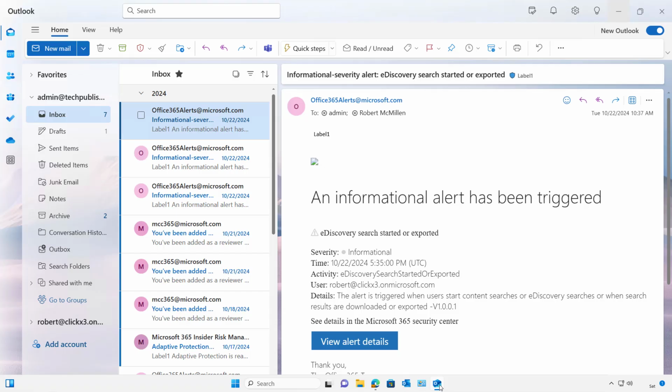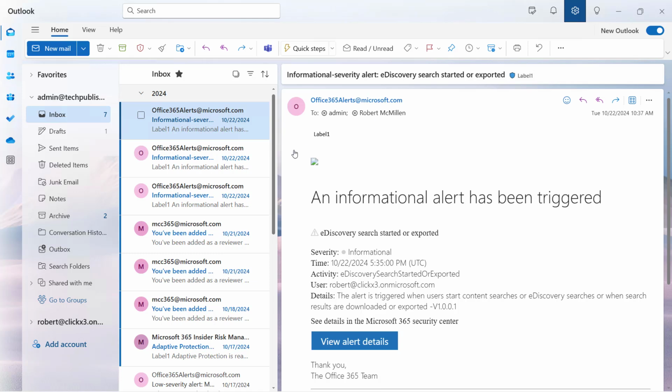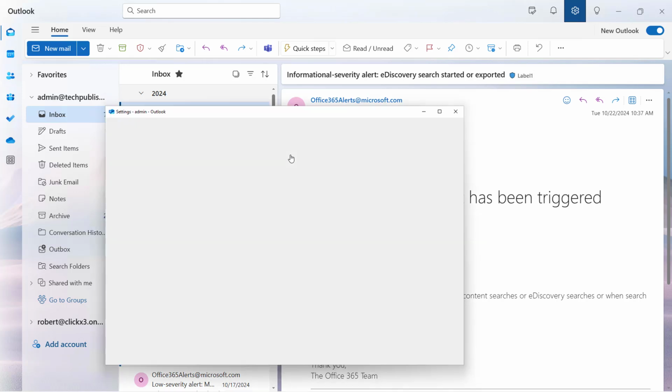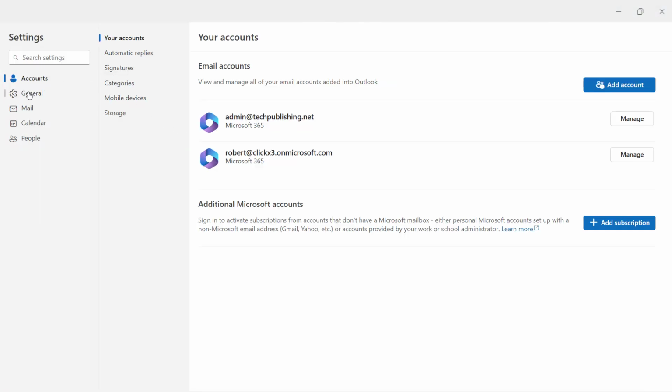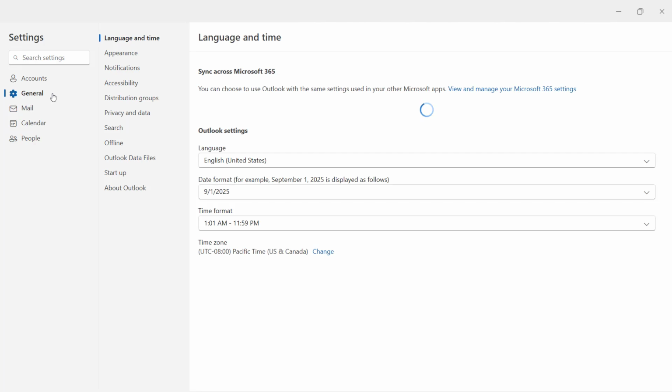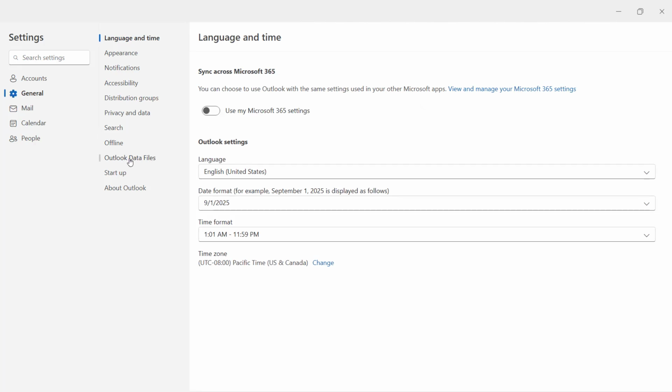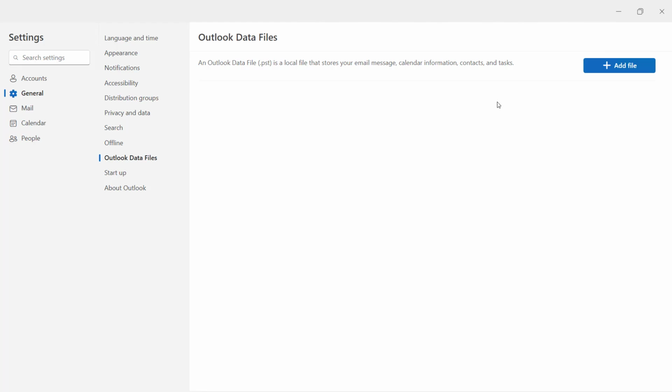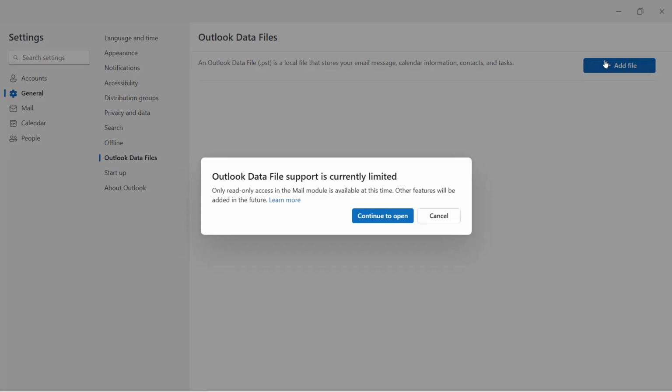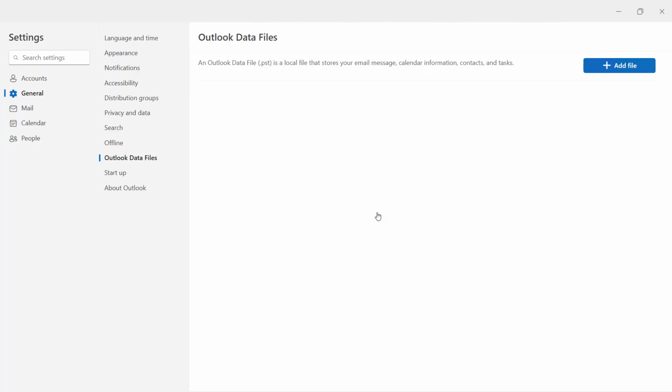to my new Outlook. So what we can do is go into the settings option at the top, and then go over to General, and then go to where it says Outlook Data Files. Now I'm going to choose to add the file. And it says that right now it's only read-only, but in the future they're going to add it so it can be writable as well.